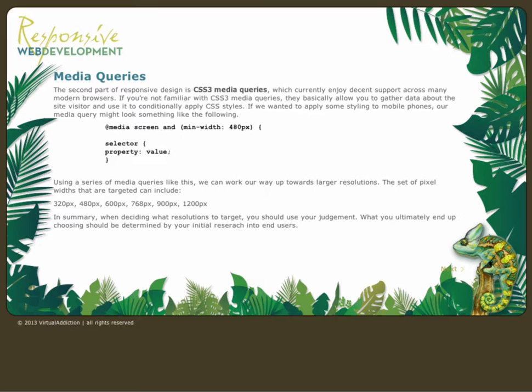So for our purposes, we're going to be primarily interested in the minimum width media feature, which is going to allow us to apply specific CSS styles if the browser window drops below a particular width. And then we can specify something else might happen.